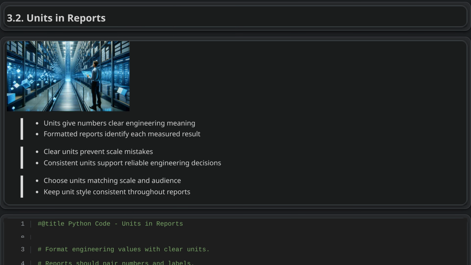Units in reports. In engineering reports, every number should include its unit, so the meaning is clear. A value without a unit can be ambiguous, especially in circuit and signal work where volts, amperes, and other quantities mean very different things. Showing the unit with the value makes reports easier to understand, share, and review later without returning to the original program.